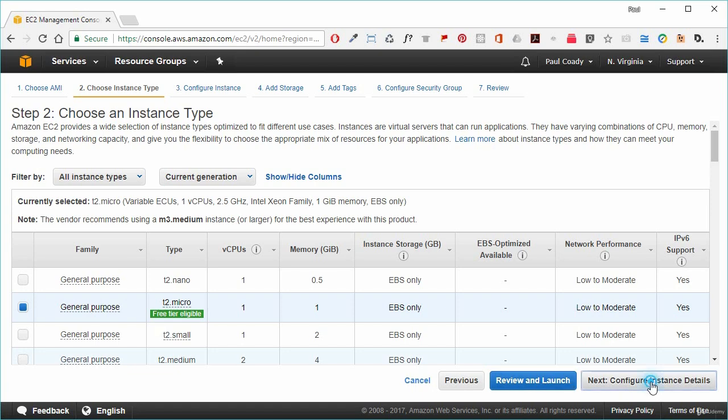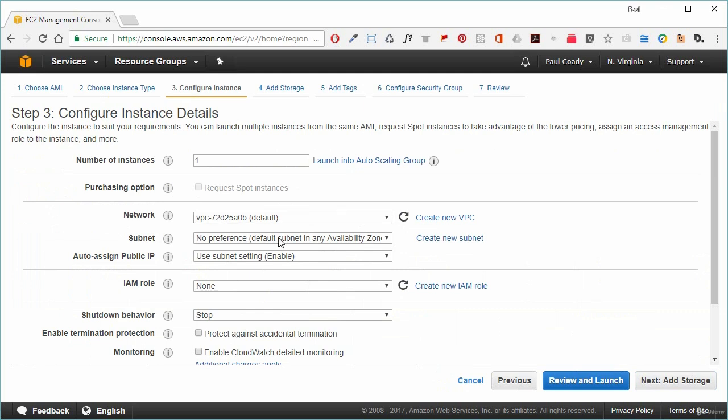We have a whole heap of other options that we can do, but we're just going to go into the configure instance details, and the only thing that we need to change here is to auto assign a public IP. So we need to have a public IP address for this EC2 instance so that it can have a presence on the internet and so that we can access it through a web browser.